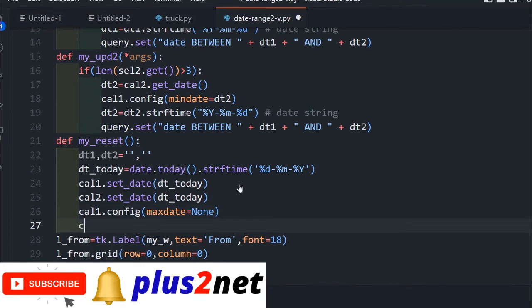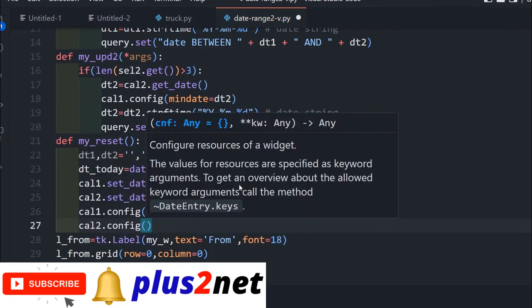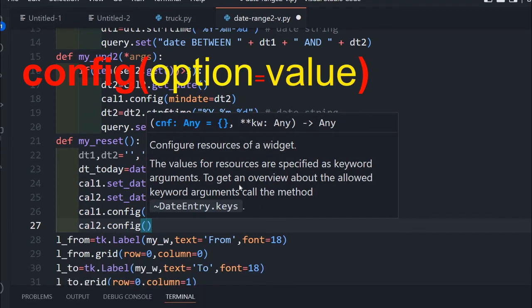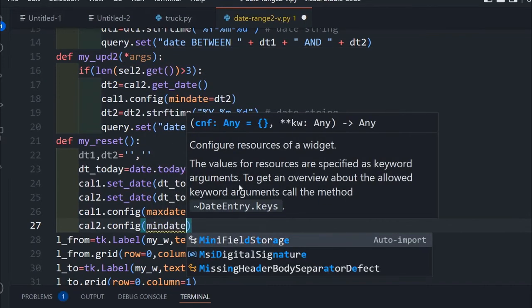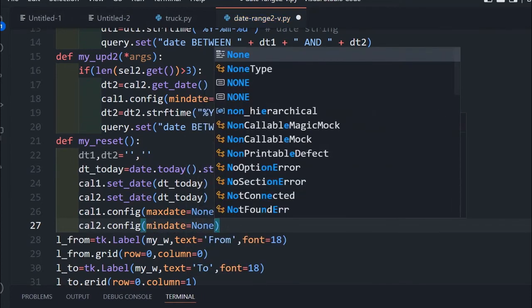Now similarly cal2.config. With the config option I can change all the attributes or options. This is a common function. There is a tutorial again on how to use config, so you can read that, and any attribute of any widget you can manage by using config. That's the flexibility we have, so we will be using it. So here again the minimum date I am setting to none. So now the interlocks are removed.